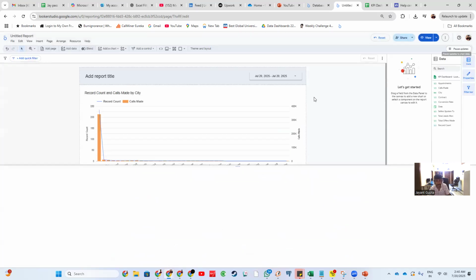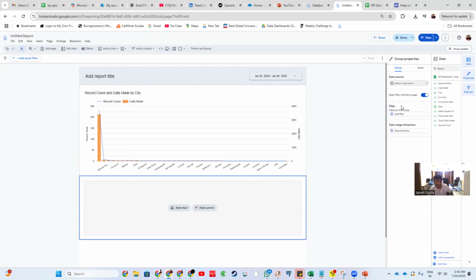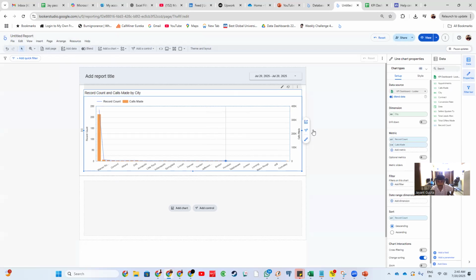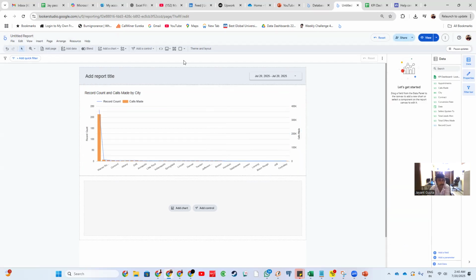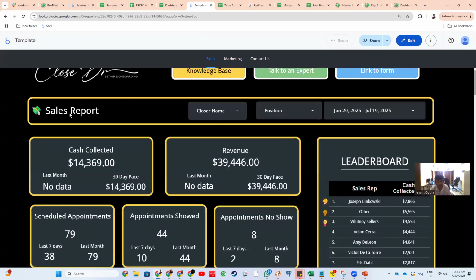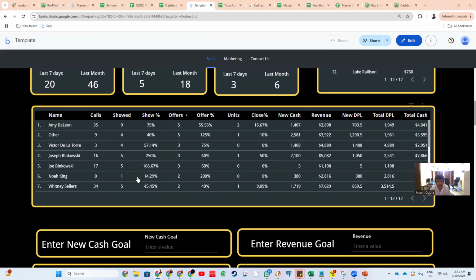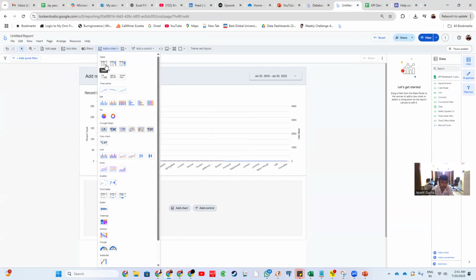Now I'll discuss something about adding the dimensions, not dimensions, maybe just discussing some of the charts which are possibly available here. We have the table. A table would look something like this. Here is a table. We have different kinds of tables available.